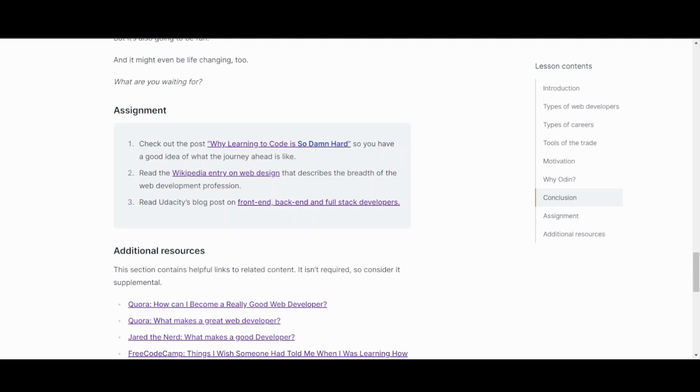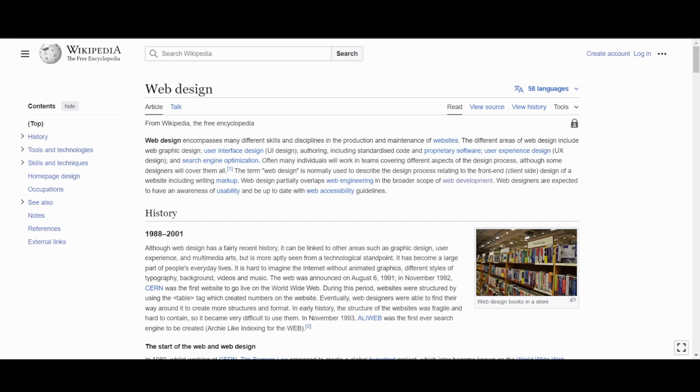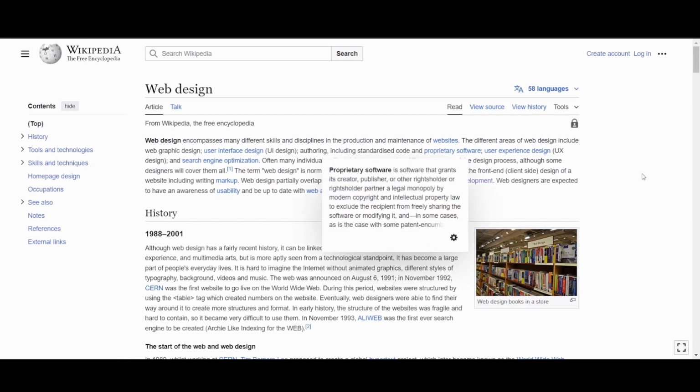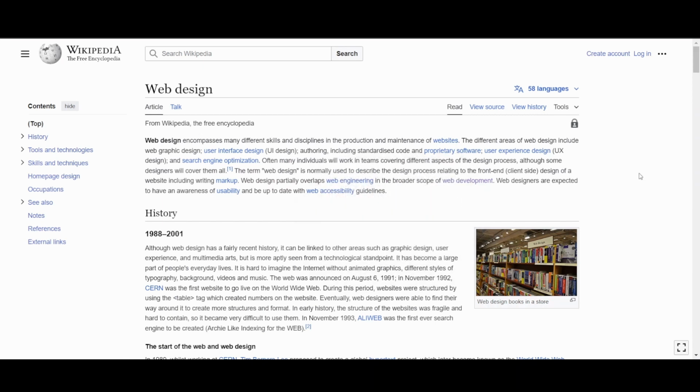We're here for the second assignment of the Introduction to Web Development at the Odin Project. That is to read the Wikipedia entry on web design that describes the breadth of the web development profession. Web design encompasses many different skills and disciplines in the production and maintenance of websites.